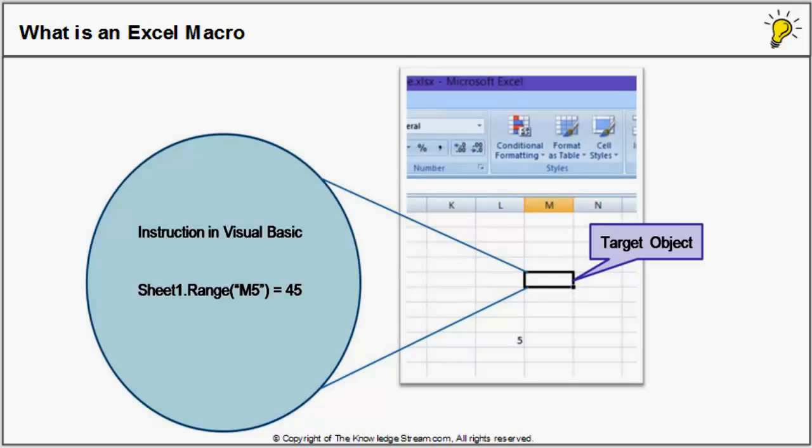There are several creative ways in which you can use it in accounting, as we will see in the later videos. Anyways, before we look into the amazing things we can accomplish with the macro, let us try to visualize what an Excel macro is.